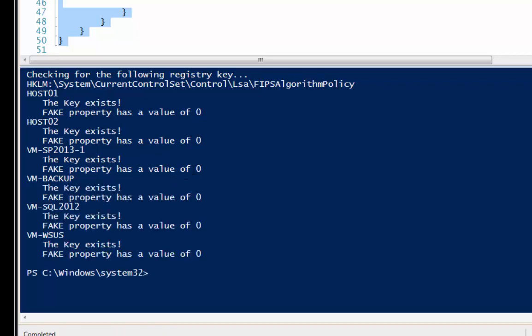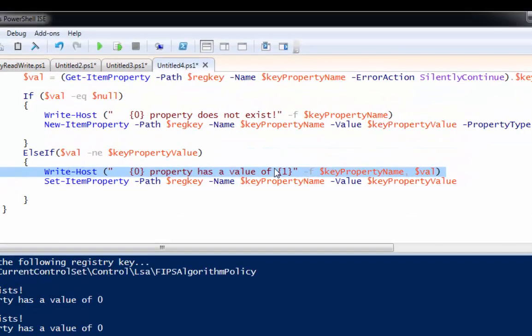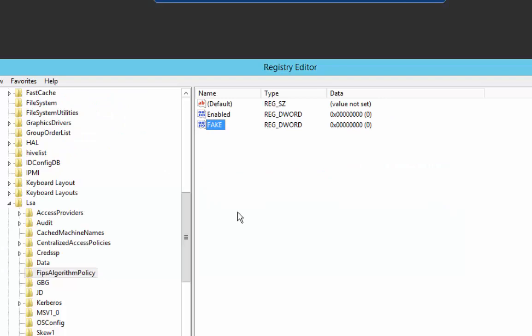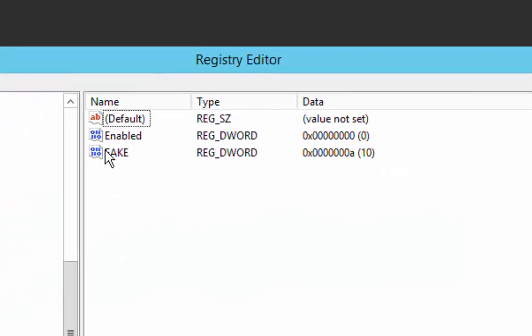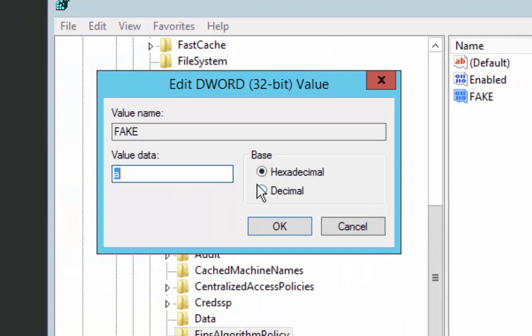Fake property has a value of 0 because we're hitting this line right here, right? Okay? But if I come back, the property was actually set after that line, all right? I should have probably put that on top. So let's jump over here to our SQL server, and let's refresh, and we notice that fake has a value of 10 now. Okay? So you see how it's done?